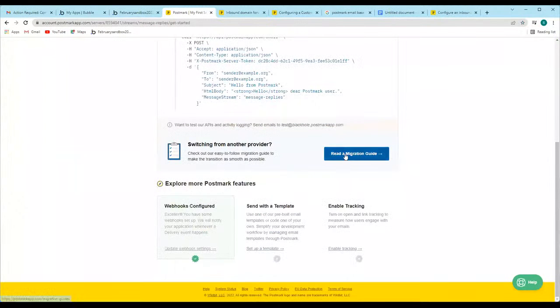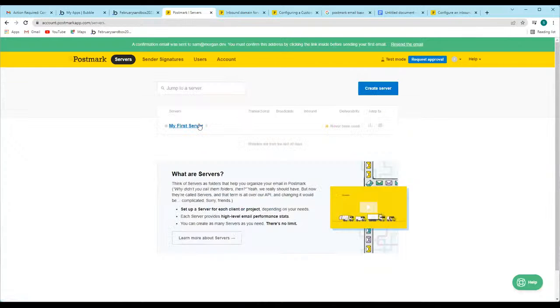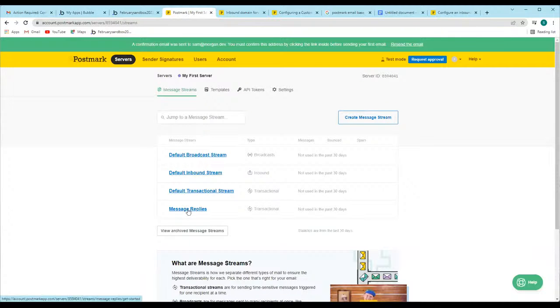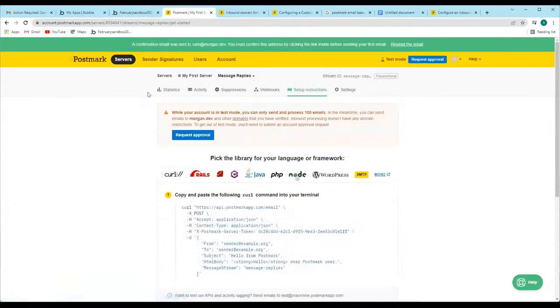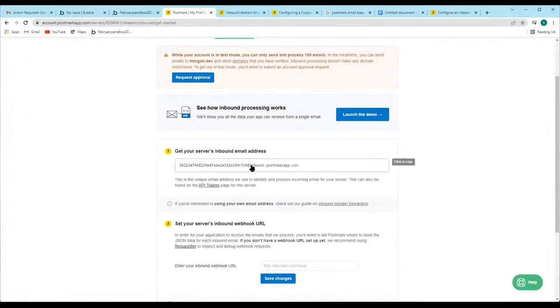Sam, if you go back to your servers and go to the inbound stream, it should have your email address in there. Default inbound stream. Yep, under setup instructions. Oh my gosh! I knew I was making it more complicated than it needed to be. Let's just use this one then.